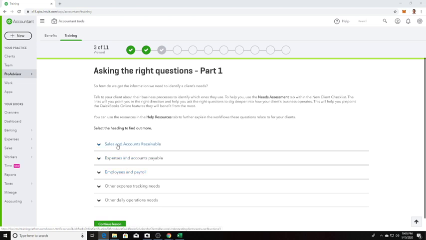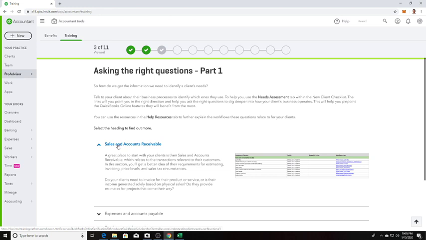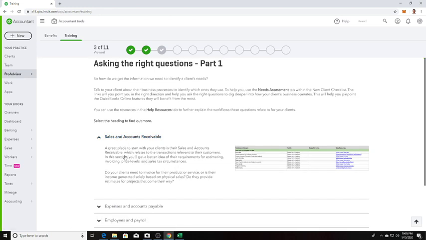Okay. Sales and accounts receivable. A great place to start with your clients is their sales and accounts receivable, which relates to the transactions relevant to their customers. In this section, you'll get a better idea of their requirements for estimating, invoicing, price levels, and sales tax circumstances. Do your clients need to invoice for their products or services, or is their income generated solely based on physical sales? Do they provide estimates for projects that come their way?